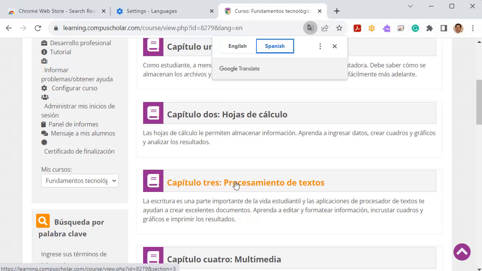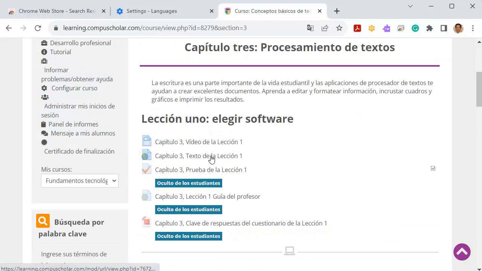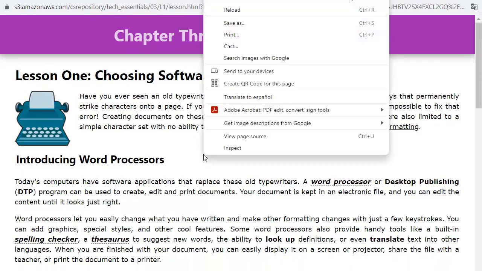Let's go into one of the chapters, and we'll pull up a lesson text. And you can do the same right-click and translate here.